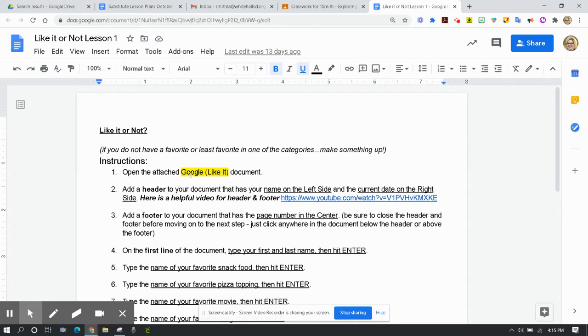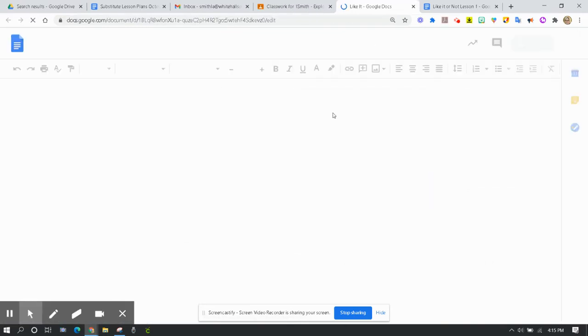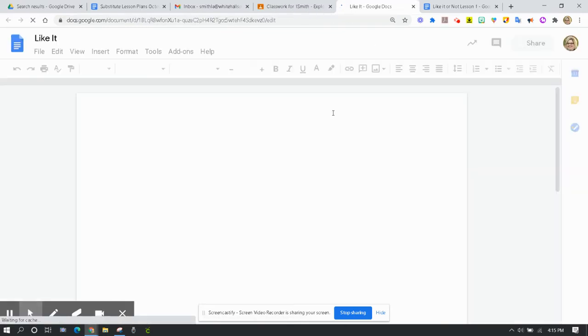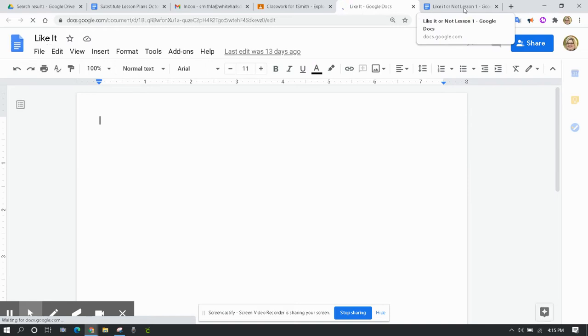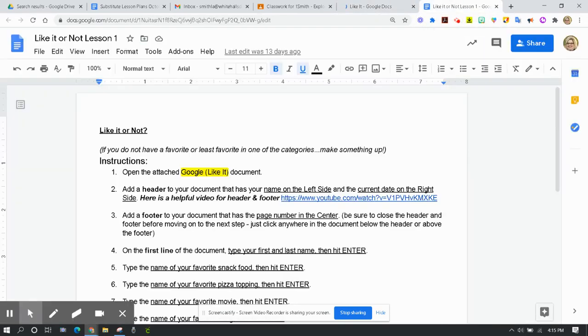So the first thing it tells you to do is open the attached Google Like It document. So I'm going to go back over to the assignment and open the Like It doc. Once you have opened this document, you will notice that your file name should have your name and Like It as the document title. So you're going to see that the document that you edit right now is blank and your cursor is flashing there. So we've completed step number 1.